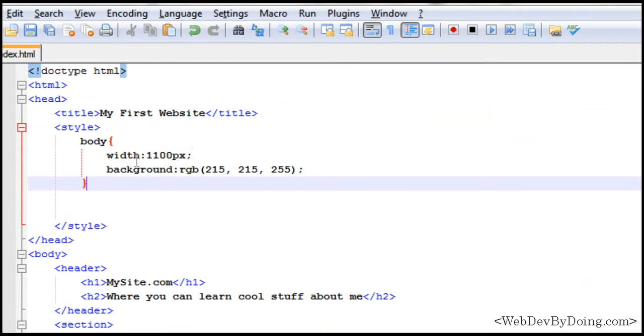So we have this complete statement, width, colon, or equals to, 1100 pixels. And then, to end the statement, we have a semicolon.